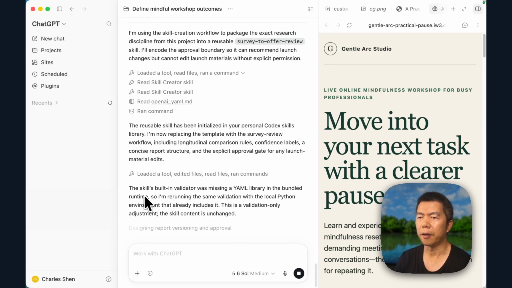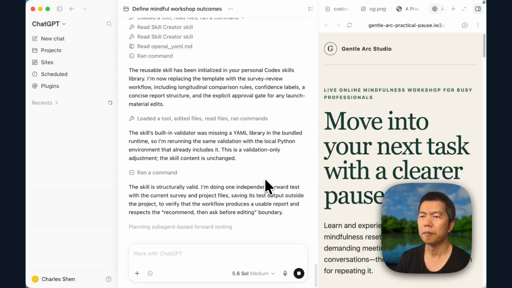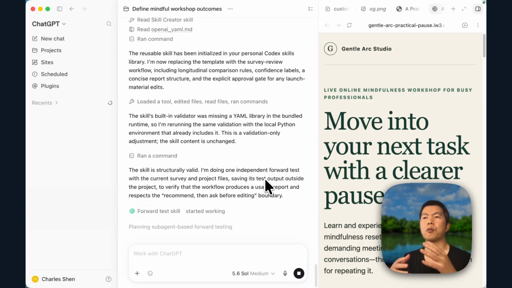Okay, the validator discovers a missing YAML library. So it's not just about create it, right? It's also about validate it. This is the generation and approval process. Oh, this problem is actually validation only. It does not affect the skill content.